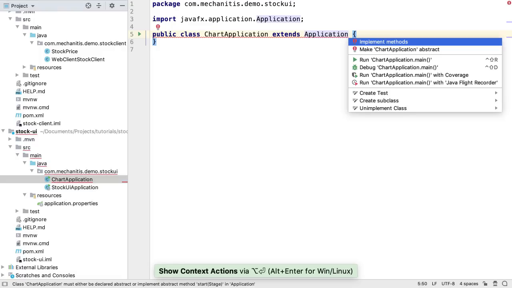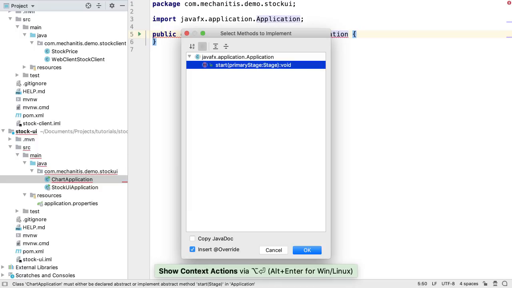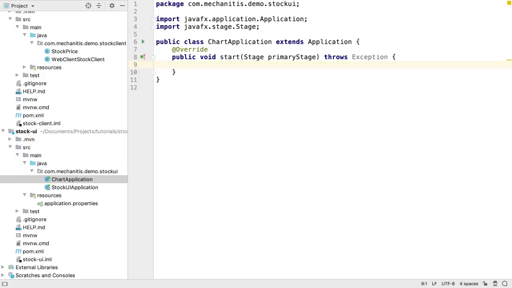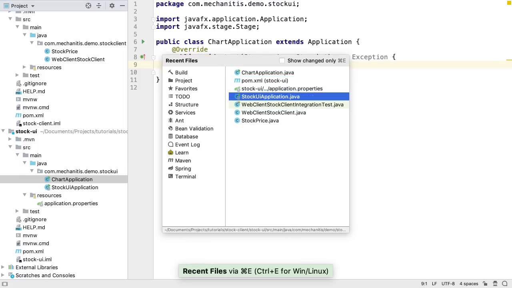Application is an abstract class, so we need to implement some methods. We can get IntelliJ IDEA to implement these methods by pressing Alt and Enter, selecting Implement Methods, and choosing the methods to implement. Now we have a JavaFX application, we need to launch it from the Spring Boot application.